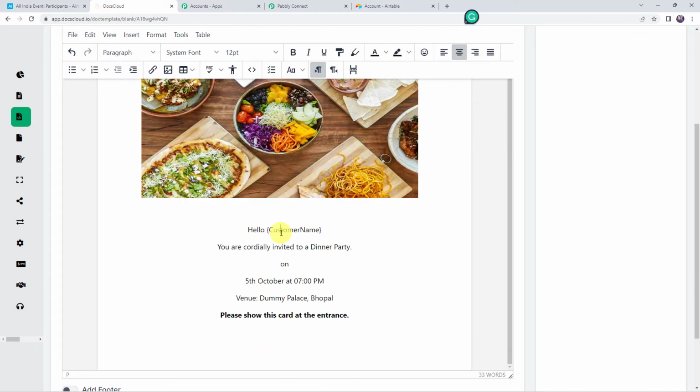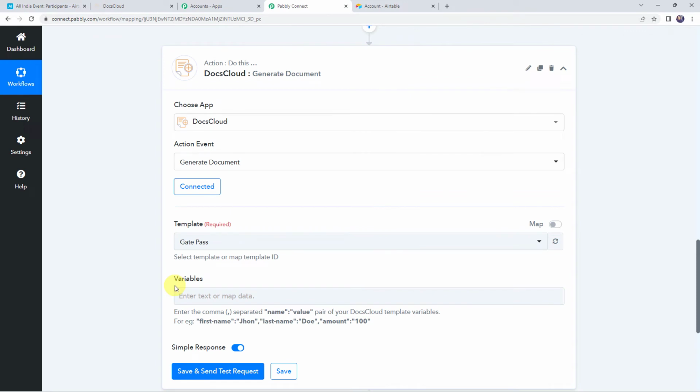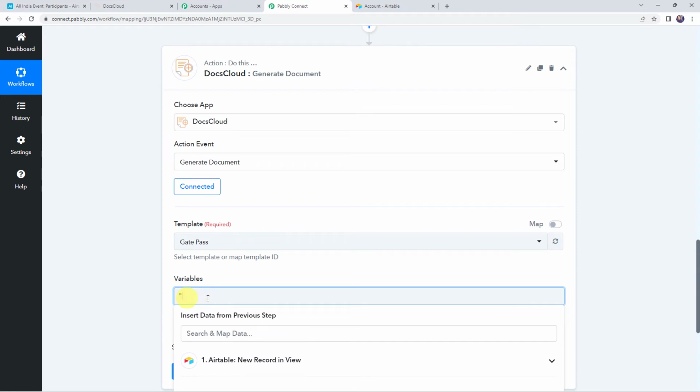So we have to give the same variable over here also in Pabbly Connect. And here the instruction is also mentioned that you have to enter the comma separated. The format is mentioned that first we have to give double quotes, then the name of the variable, then close the quotes, then colon, and then we have to give the value. So we'll be giving the same over here, quotes, customer name, then close the quotes, colon, then again quotes. And now here we have to give the value of customer name.